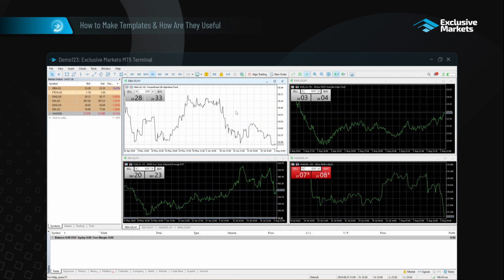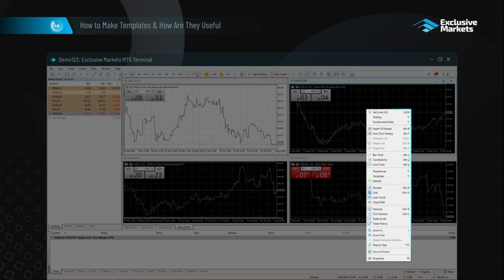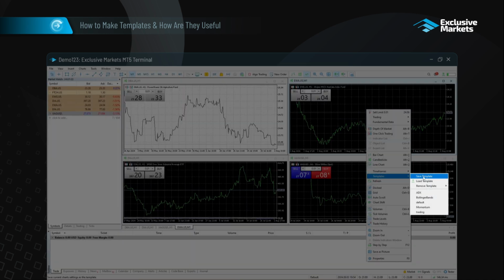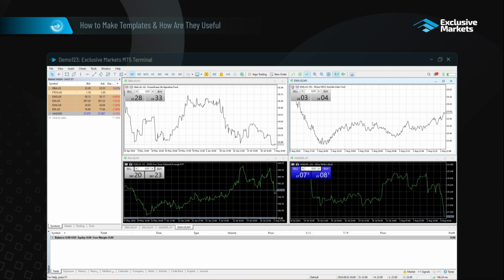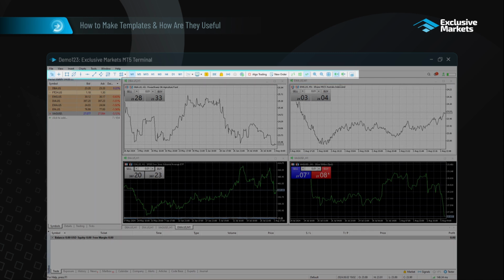To apply a saved template to a new chart, simply right-click on the new chart, go to Template, and select the desired template. Your chart will automatically adopt the settings from the template. You can also access the template menu through the quick access bar at the top of the MT5 platform.